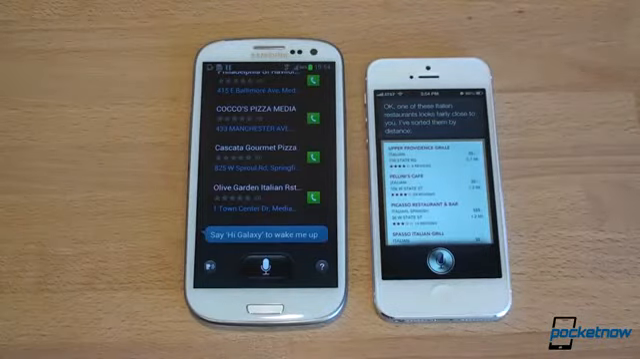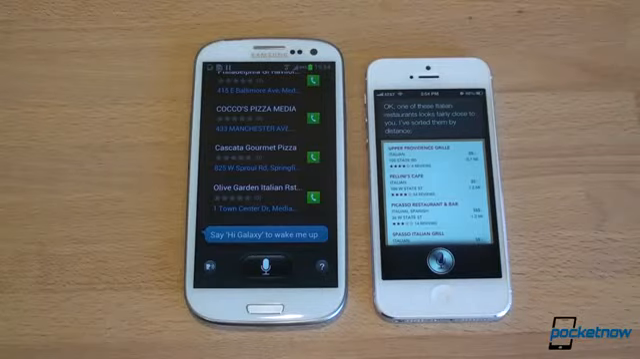Okay, so in half the tests the iPhone's faster, and half the tests the Galaxy S3 is faster. Let's give it something a little bit different.